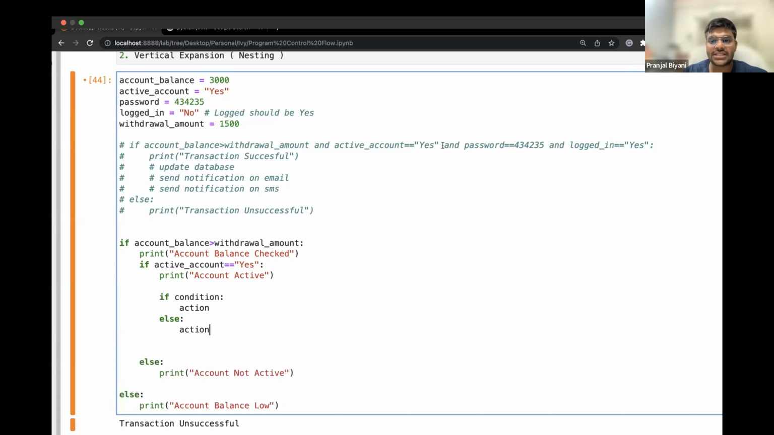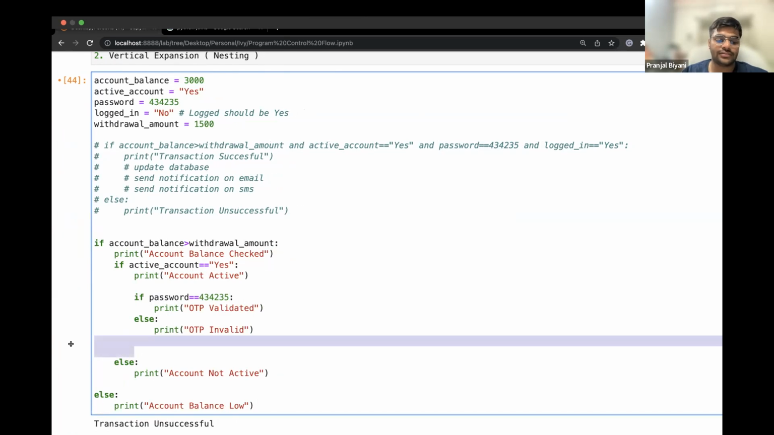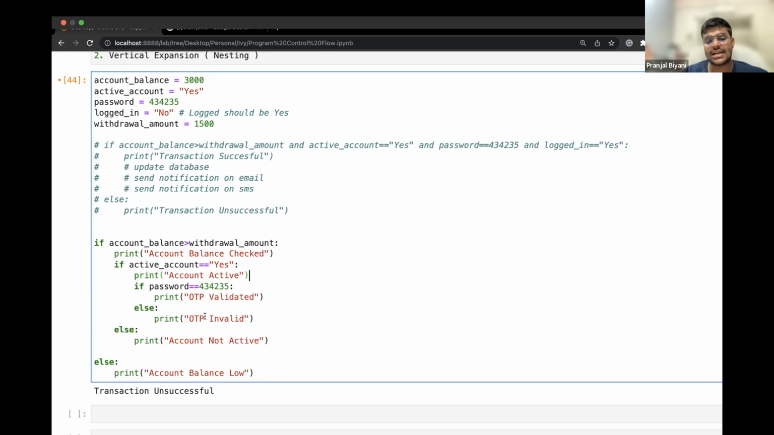Okay. So what is my next condition? Password is equal to 43. Print OTP validated. What is the other action? Print OTP invalid. So you can actually understand this method is very advantageous because you can actually send the right query back to the user of why their transaction failed. Earlier, we would not have known why the transaction failed. Right now, we know why the transaction failed.